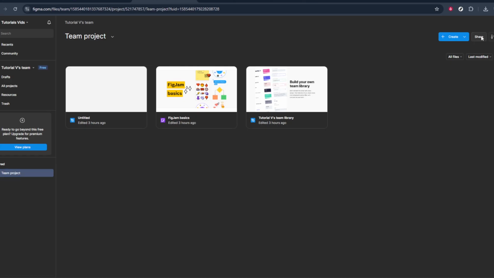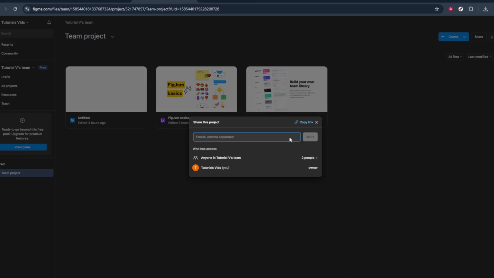First, make sure you're logged into your Figma account and that you're on the main dashboard where all your files and projects are listed. From there, locate the project you want to share. This might be in your recent files, under a specific team space, or inside a folder. Click on the project to open it.